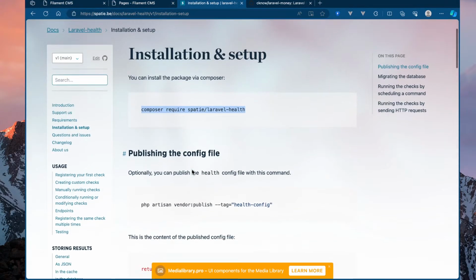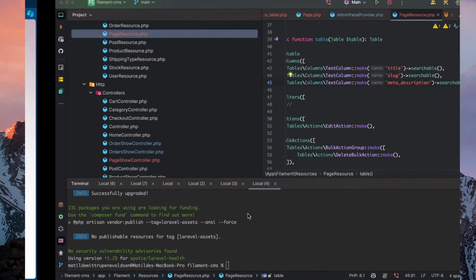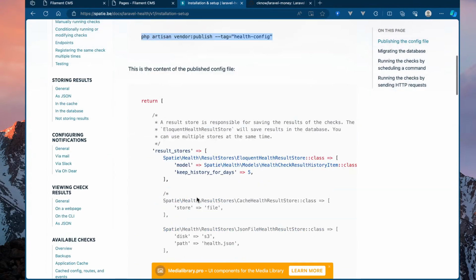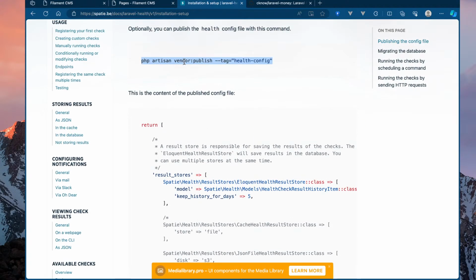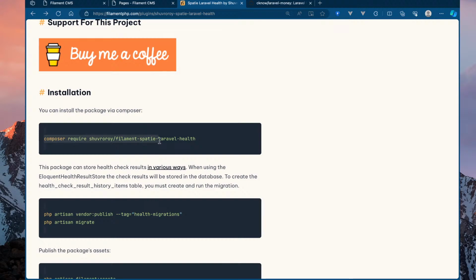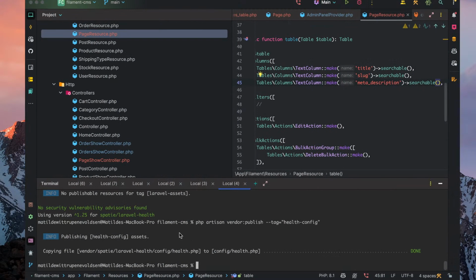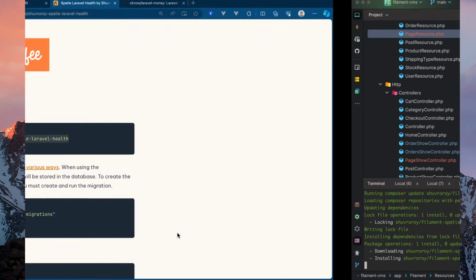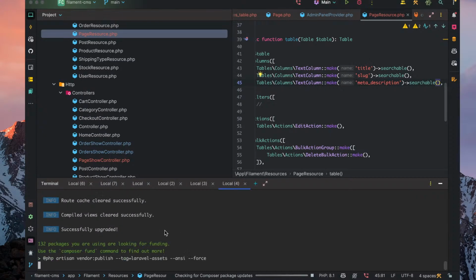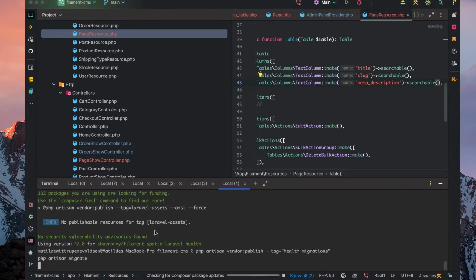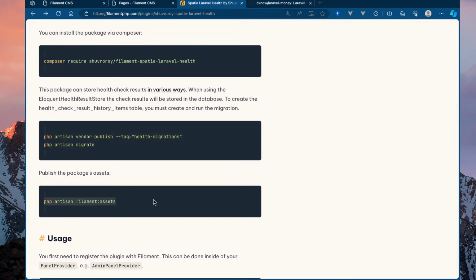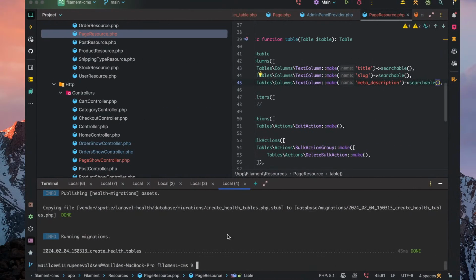But let's go back to quickly installing this here. So I'm gonna go in, publish the configurations. I'm gonna require this health package here. Let's migrate it and publish the other configurations. Publish the assets.